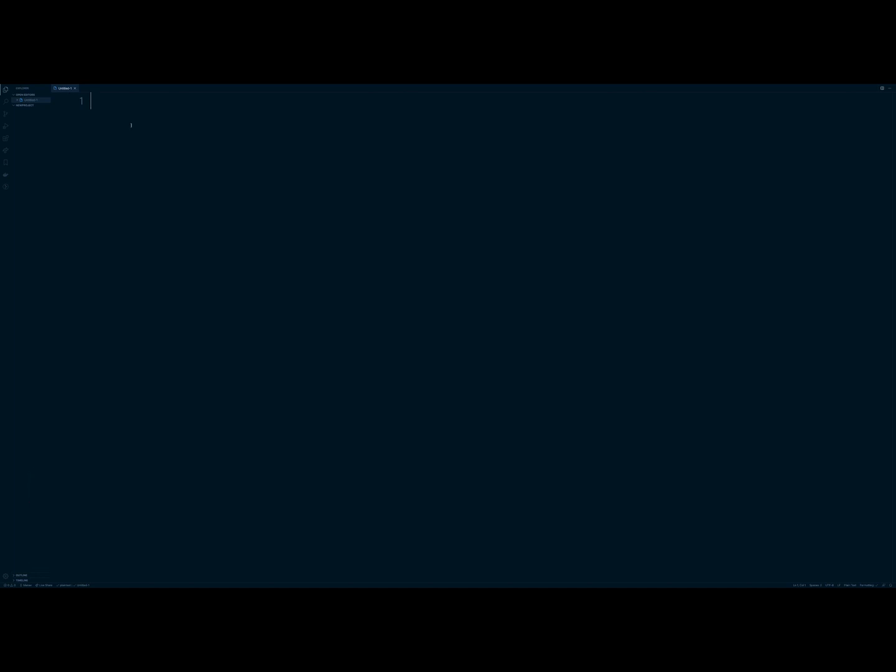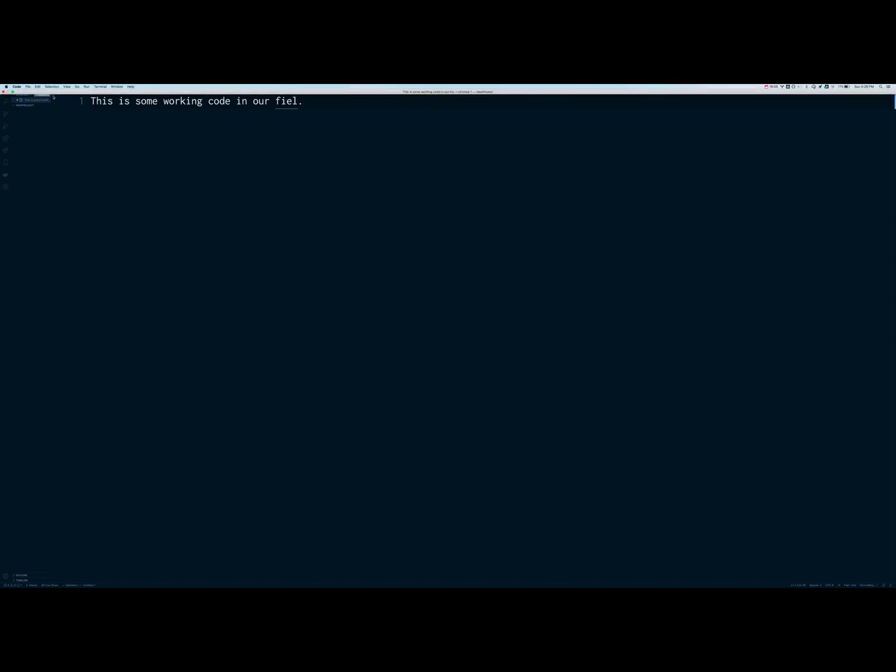Okay, so we're going to create a new file with Command N or Control N. So I'm going to hit Command N. And we have this file. We already have it open. And we're just going to type some quote-unquote code, right? This is some working code in our file. Whatever you want to put. You can even misspell stuff. Doesn't matter. It's just a text file.